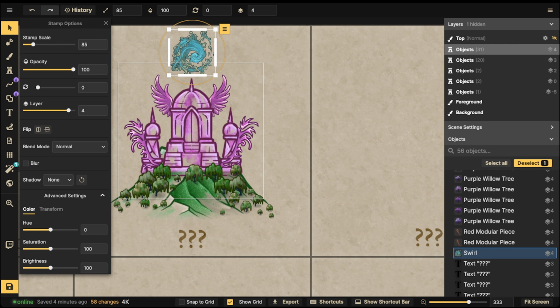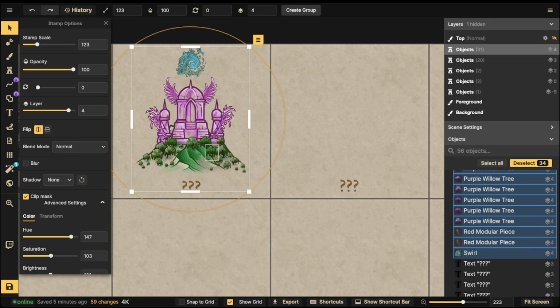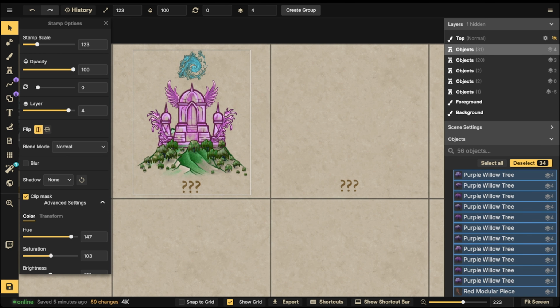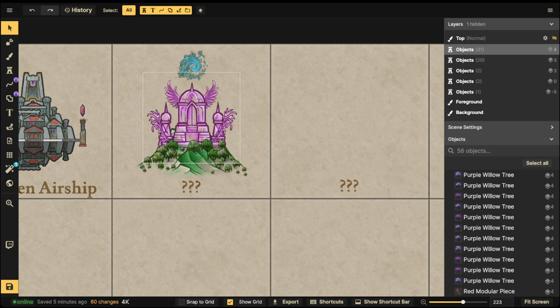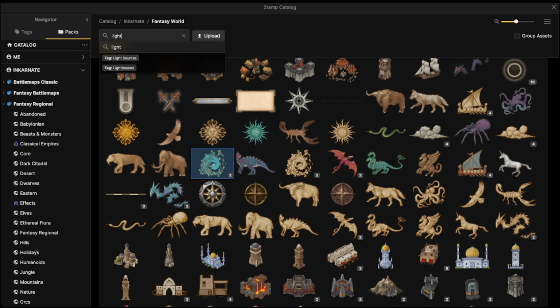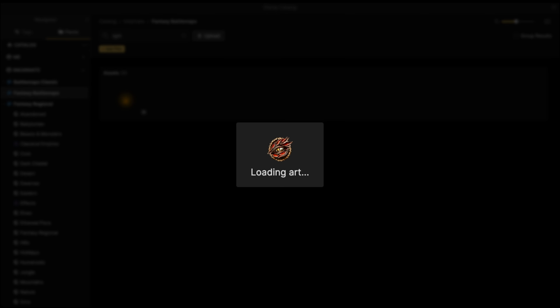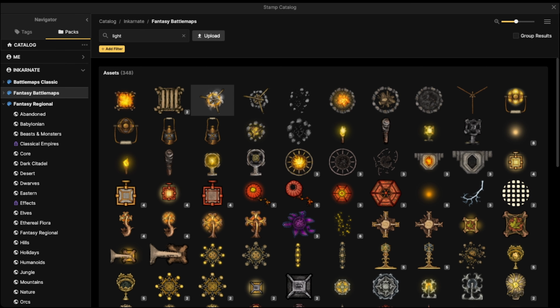Maybe we could just put a swirling kind of blue thing at the top there to maybe that represents the Fey deity of some kind, whatever it might be, right? Ezekiel, we're working on fantasy points of interest. So remember I mentioned light sources? We can totally just type in light. Now there's not going to be any light sources in this style, but if you go over to fantasy battle maps, allow the art to load for a moment, and then a light will pop up.